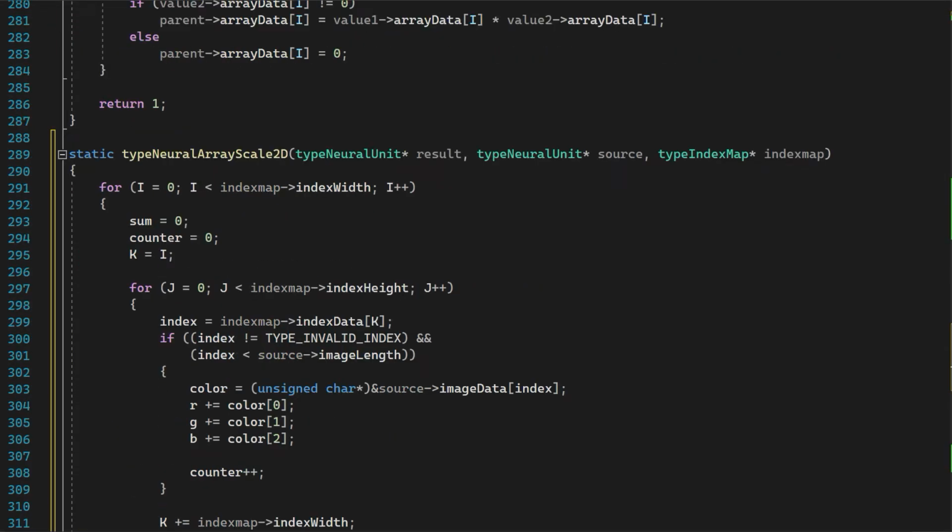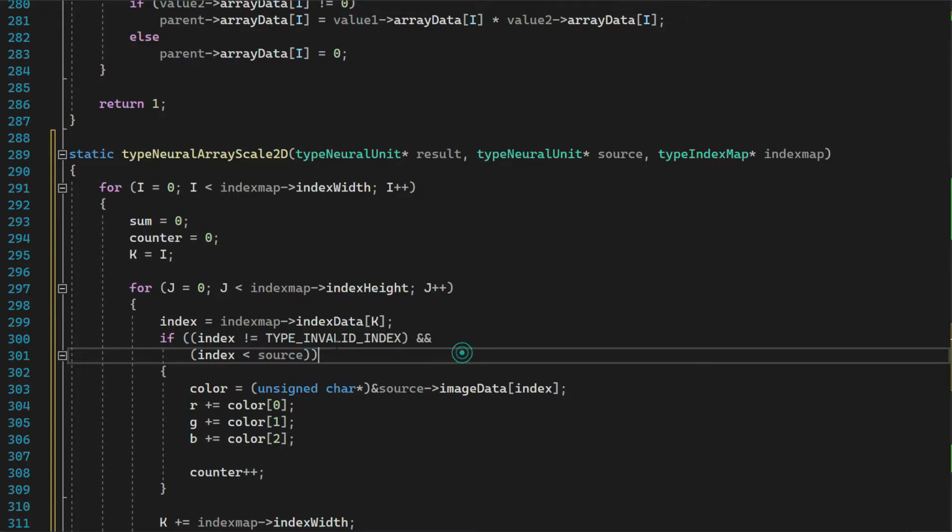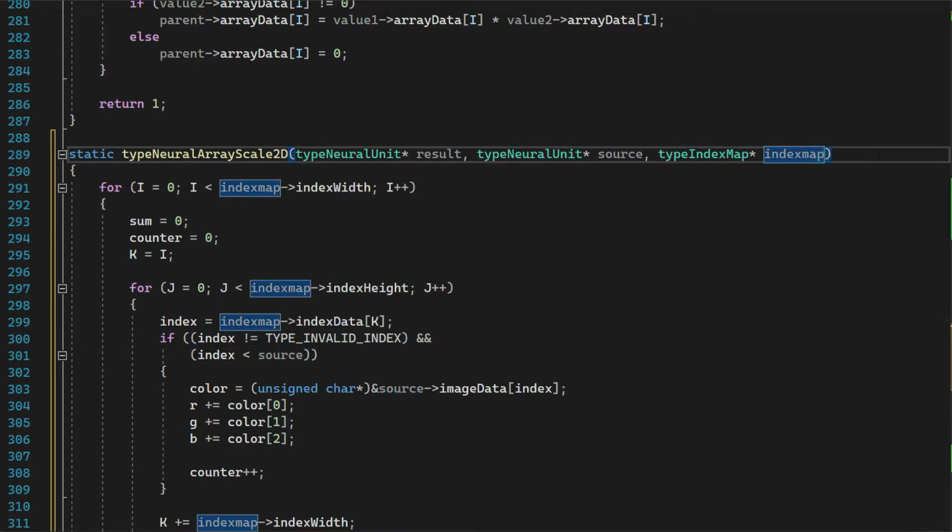All right. So for I equal index width, sum plus counter for j equal index map, index, check everything. Index equals source dot, no, not just source. Index equals source, not source length. I need to know the source length. Okay, source length. Unsigned long.